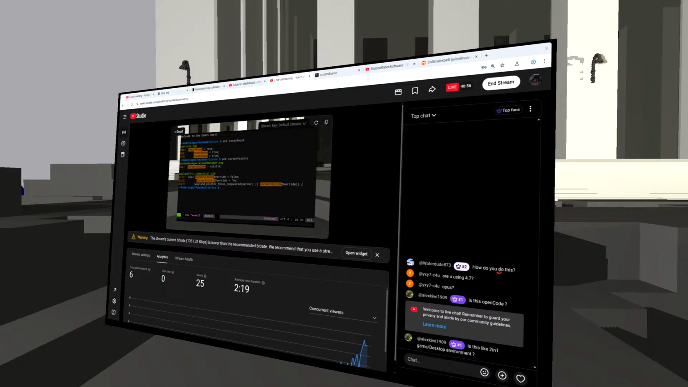I'm going to answer some questions now. Am I using 4.7? No, I'm using 5.3 Chat GPT or GPT. Is this open code? I don't even know what open code is.